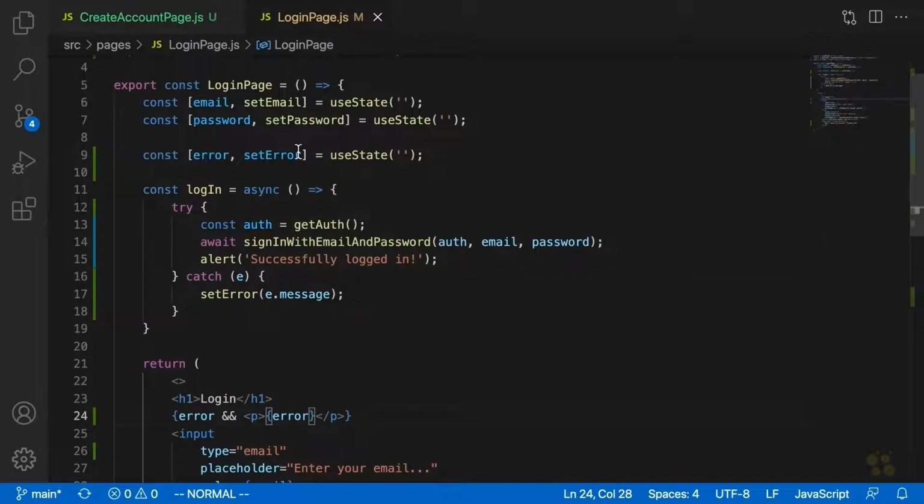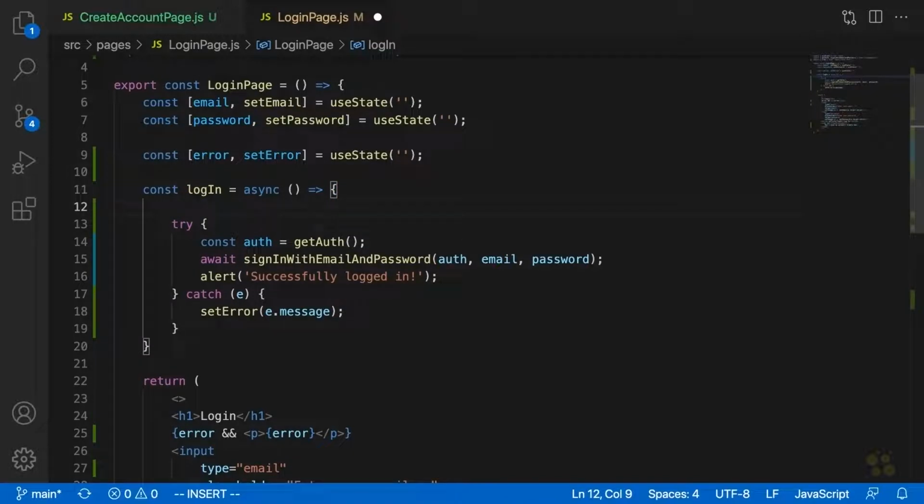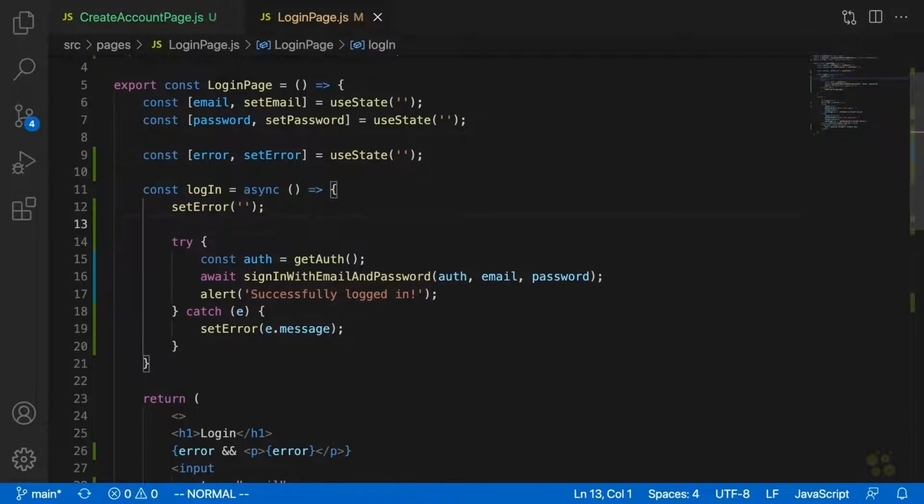One more thing that we might want to do is hide the error when the user clicks login. It's usually considered a good practice to hide the errors when the user resubmits the form, so that they know those errors are from the previous time, and that everything's being recalculated. The way that we can do that is just by saying set error to an empty string, and then we'll try it again, and if there's another error, then it will set the error to something else.